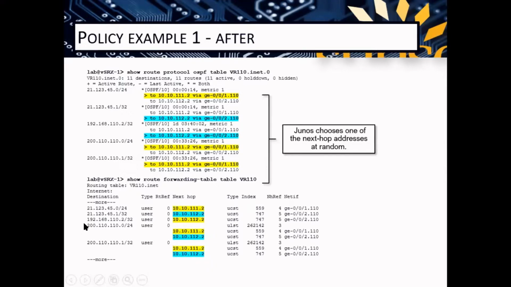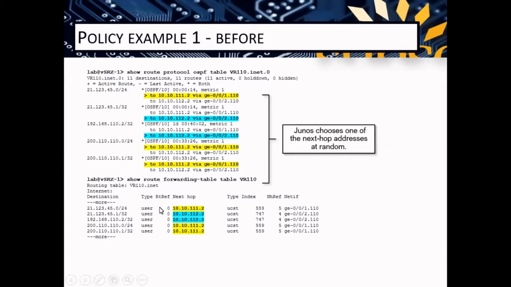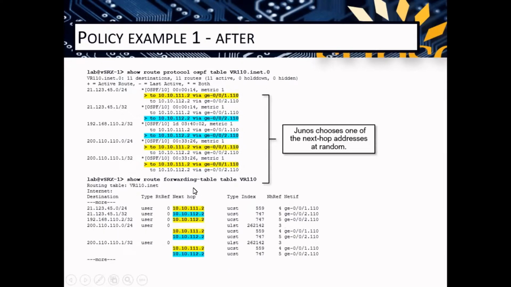So you can see that for 200.110.110/24, 200.110.110.1/32, for those 2 routes and only for those 2 routes, now I have 2 next hops. So the PFE, every time there's a packet going to this network, the PFE will hash the source address, destination address, and so on, and pick one of these 2 next hops. So just for comparison, this is how the routing table or the forwarding table looks like before, and this is how it looks like after. And actually you can see that the routing table doesn't change at all.